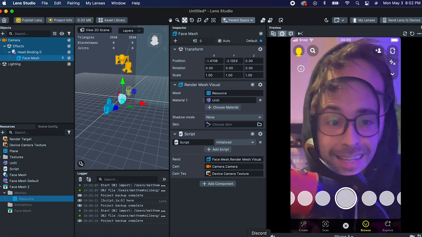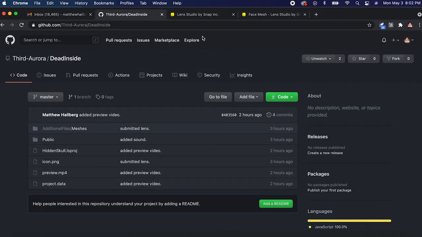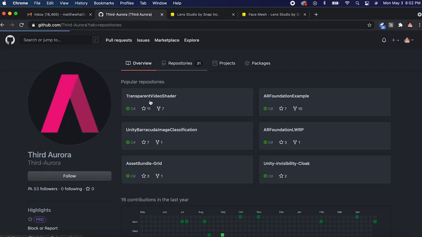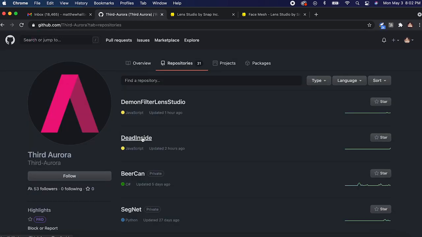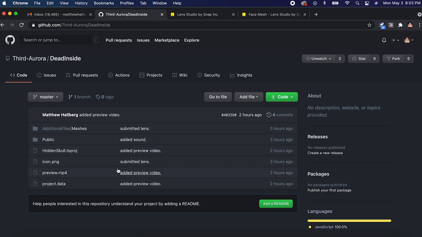But I also put, if you want to go to our GitHub, I put that project from the intro up on the GitHub, Third Aurora repositories, and it's called Dead Inside, I believe. Yeah, Dead Inside, and this is the exact lens that I used in the intro of the video, so you guys can download that and play around if you want.